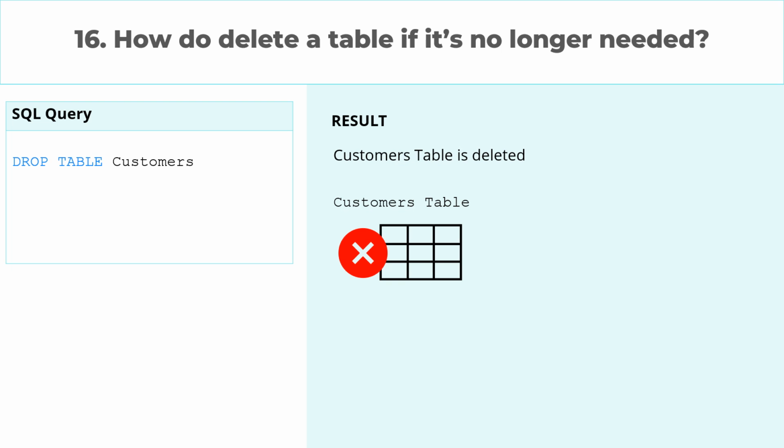Drop table. This command is used to permanently remove the entire table and all the data stored in it. Be careful when using this command because once a table is dropped, all the data inside it is lost, and this action cannot be undone. This is useful when you are cleaning up unused tables or restructuring the database.